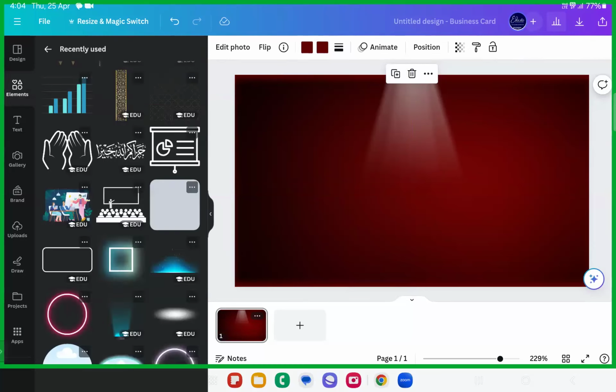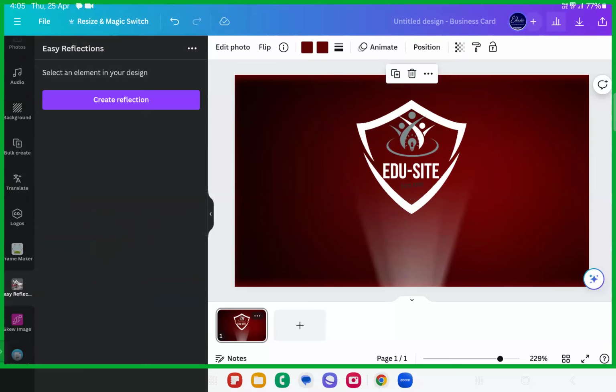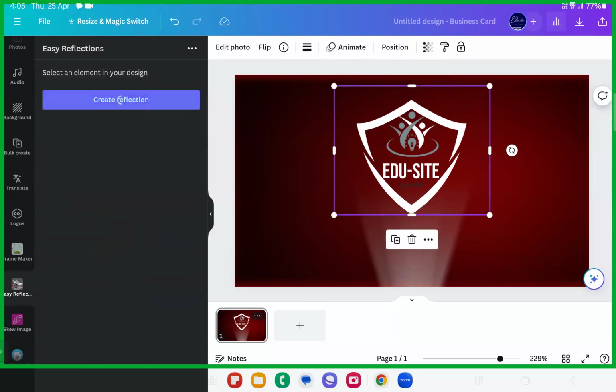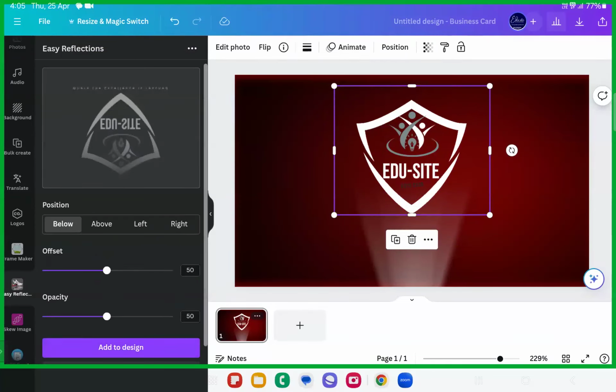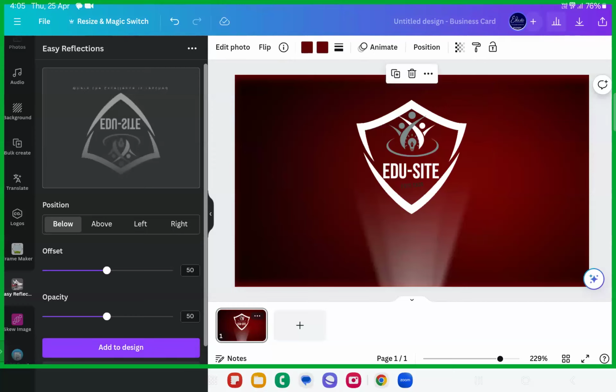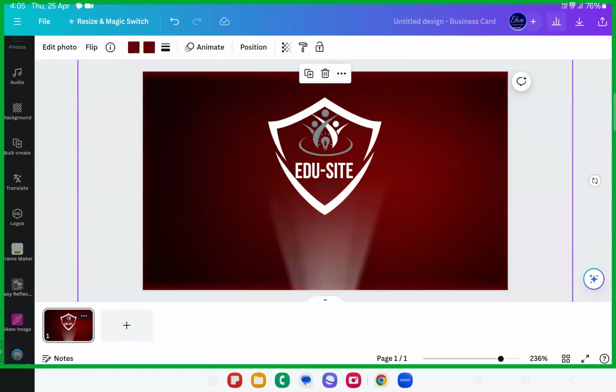With easy reflection, you just have to hold on the thing that you want to get reflection of. Click on create reflection, and add it to the designs. It will be added within a moment, okay? It will be somewhere here, just a moment, inshallah. If it has not appeared, add to design. Okay, it will appear in a moment. See here, it has appeared twice, that's right.